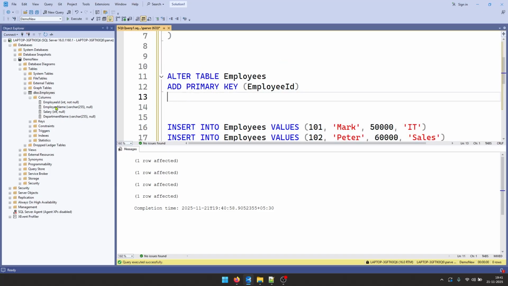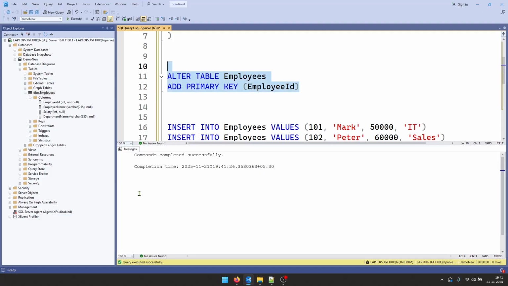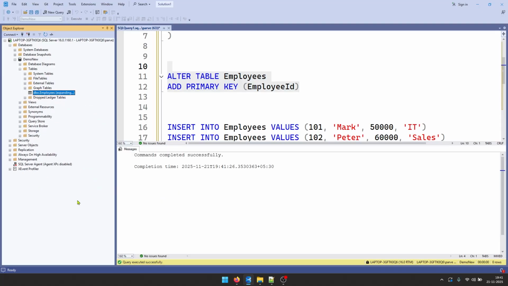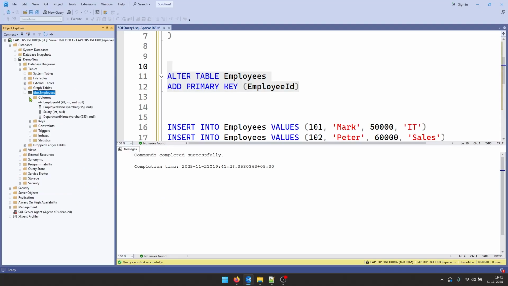To add the primary key on a existing table, we need to run this particular statement. Alter table, table name, add primary key, and within the bracket, we need to specify the column on which we want to create primary key. Let's execute this. This time primary key has been added. Now let's refresh this table here, open columns. You can see now we have this key icon on employee ID, and if you go to keys folder, you can see we have this primary key created for us.